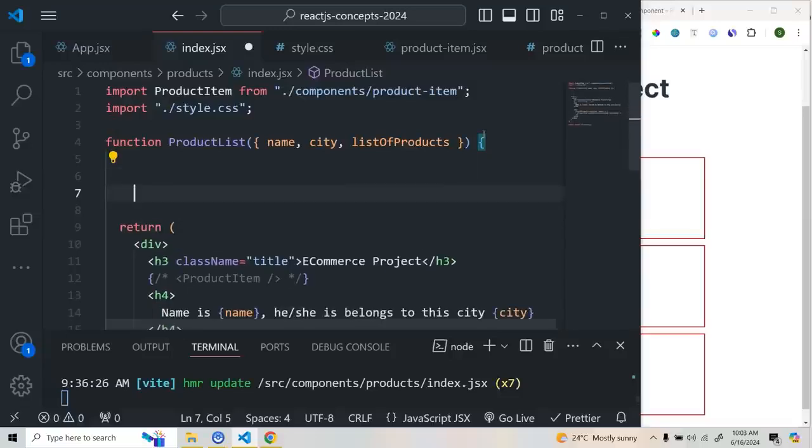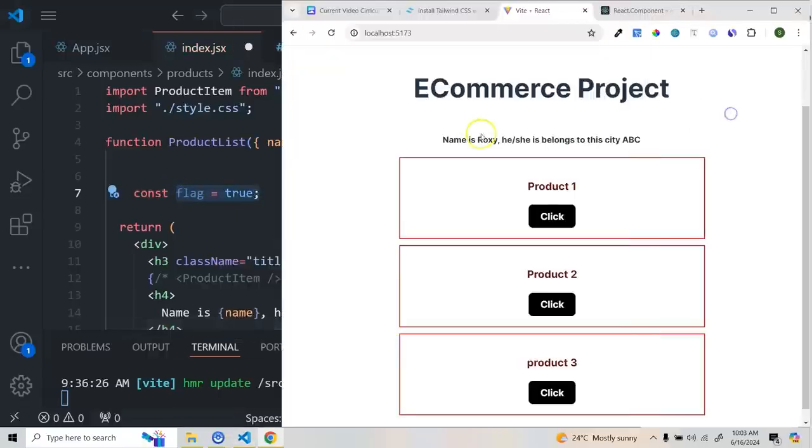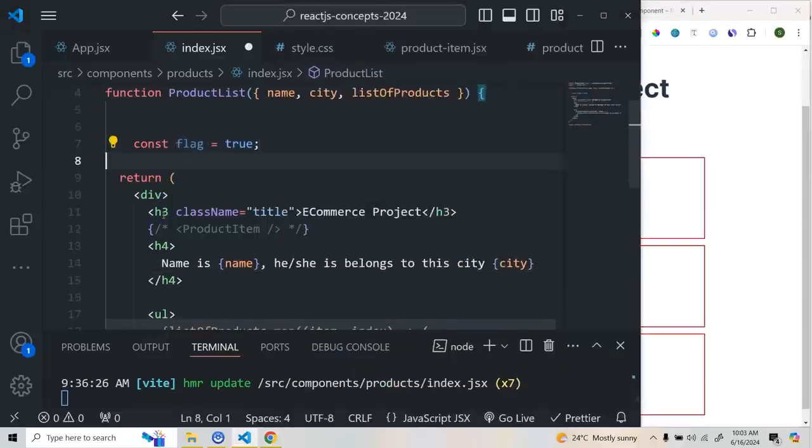So for now, because we haven't started the state management yet, I'm going to show you this particular example using some static value, but I'm going to show you multiple ways that you can do the same thing again and again. So first I'll take a flag here, and this flag is, let's say, true. Now if this flag is true, I want to render this text here, or else I want to render something like hello world. So how are we going to do that?